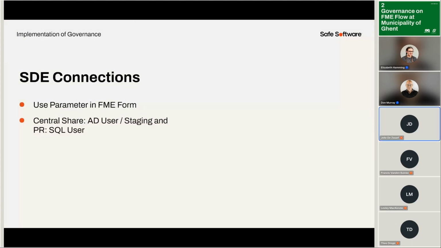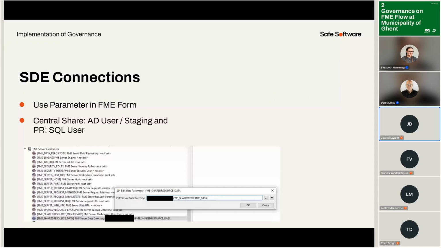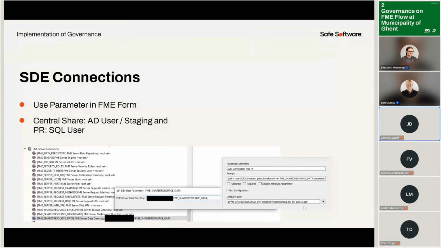Something similar for SDE connections, but there we need to be sure that the access is done by the Active Directory users. So one department has only access to its own feature classes and tables. So we created a share also on a file share with a folder shared FME shared resource data. And we fill it in FME Form. So we simulate the FME Flow environment, and then we have a subfolder SDE connections and the SDE connection itself.